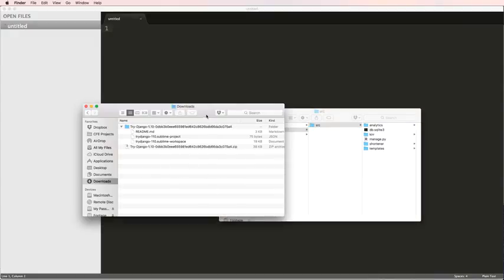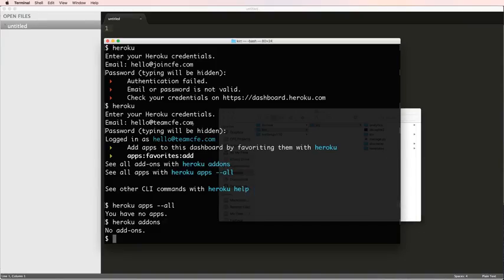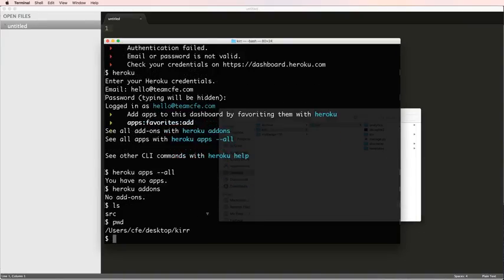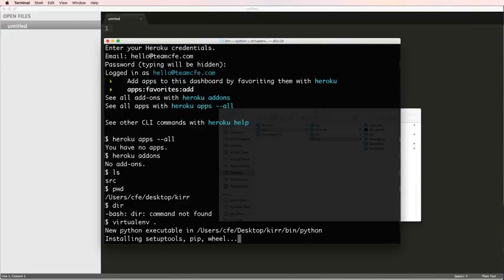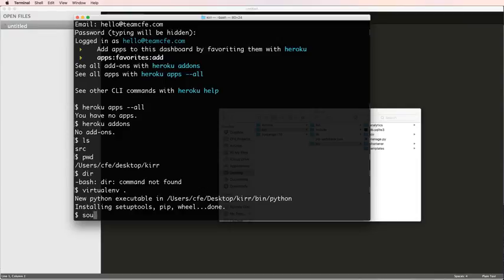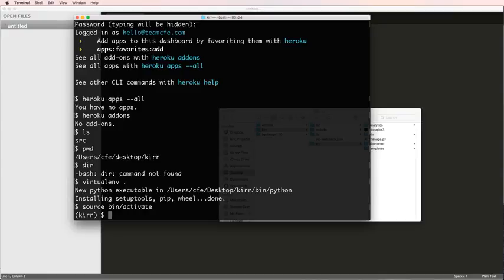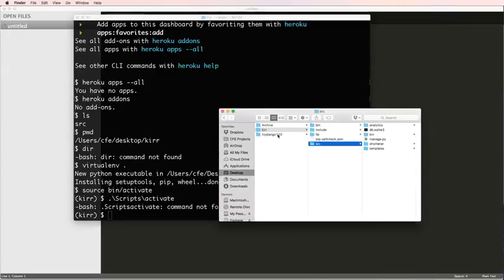The other stuff I don't necessarily need, but something I do need to do inside of cfe is I need to come in there. So if I list everything out, or pwd, or dir if you're on Windows, we see where we are. I'm going to make a virtual environment in here again, because I like to do that for every individual project. And that virtual environment is now inside of the cfe folder. So if I activate it, Windows users have a little bit different activation, which is Scripts/activate.